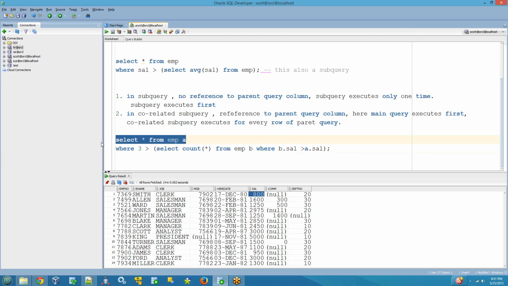Okay, so now the select star from EMPA. Here I am getting all the rows. Now how is it going to execute? What is the column we are passing to the subquery? The salary column. So now it takes the first row, 800, and 800 will be passed to the subquery.